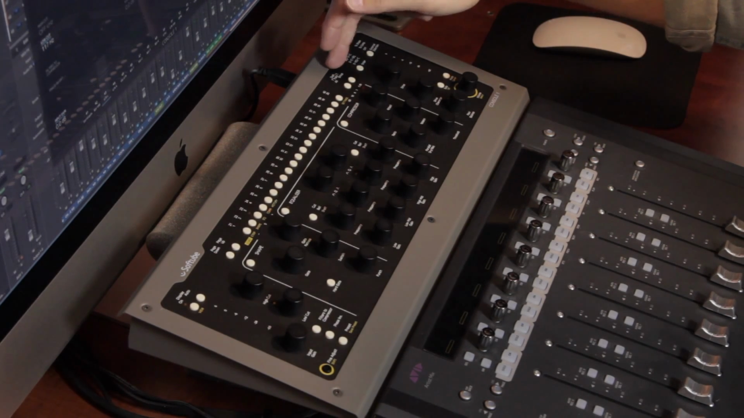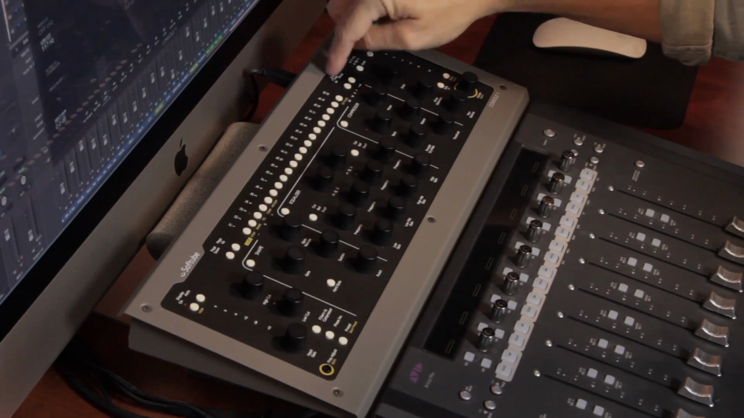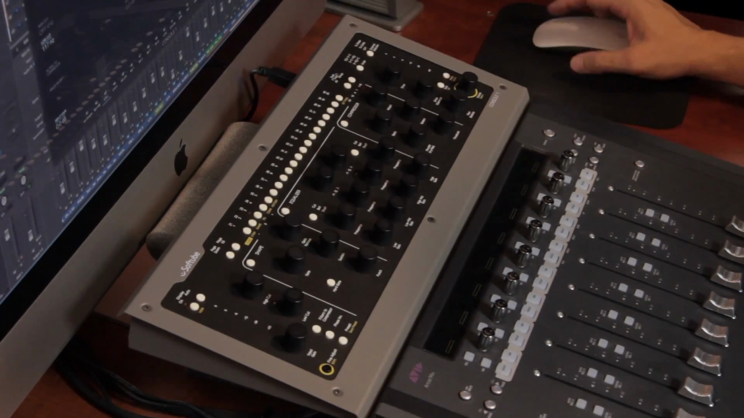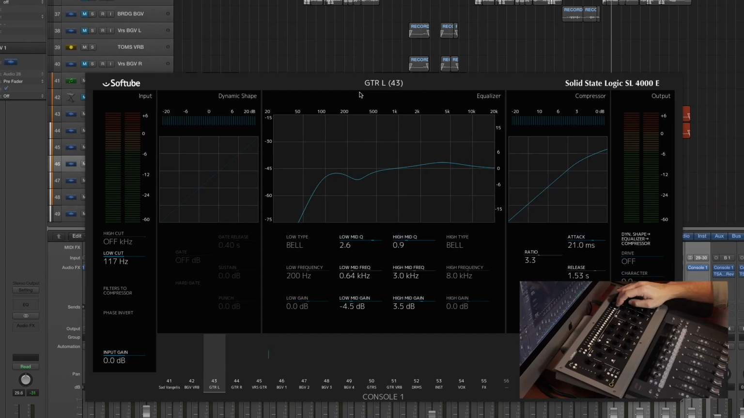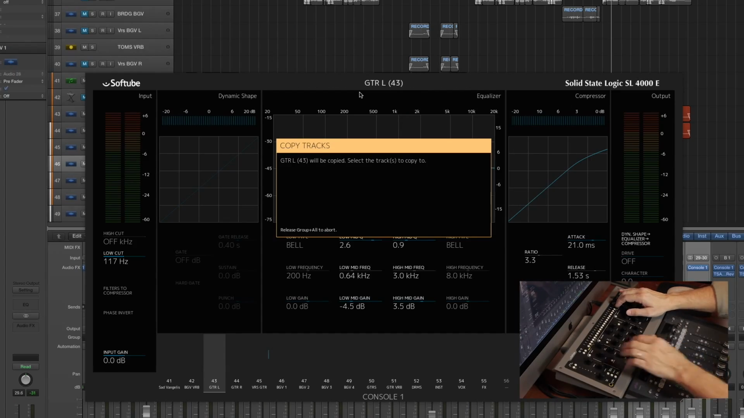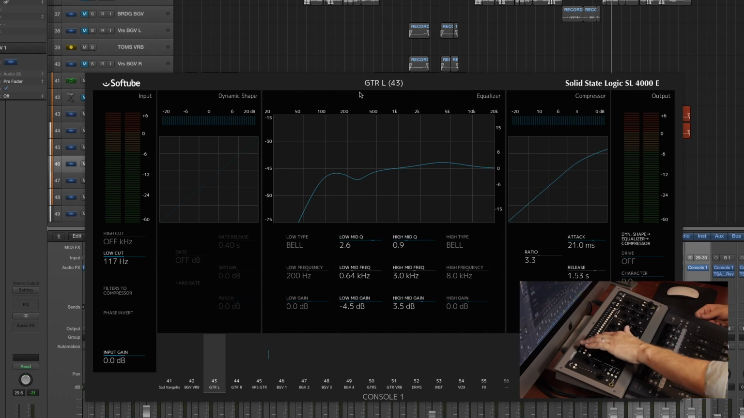At the top of your hardware unit, you have two buttons underneath Duplicate Track. Make sure you have the track selected that you want to copy from, then just hold down these two buttons and simply push the button of the one that you're wanting to copy to, and when you release it, now those parameters are copied. So there's the first guitar and there's my doubled guitar with the exact same settings now.